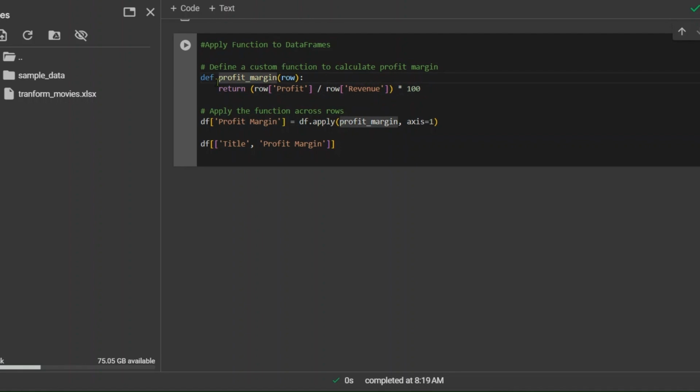So this is a function written with the name profit_margin. def is the keyword that defines, so this is basically a function definition, and it takes one parameter. That parameter is nothing but named row. All right, what does it do? It returns row profit, so whatever there is in the profit column, divided by revenue, into 100. That is nothing but the formula to calculate the profit margin, right?